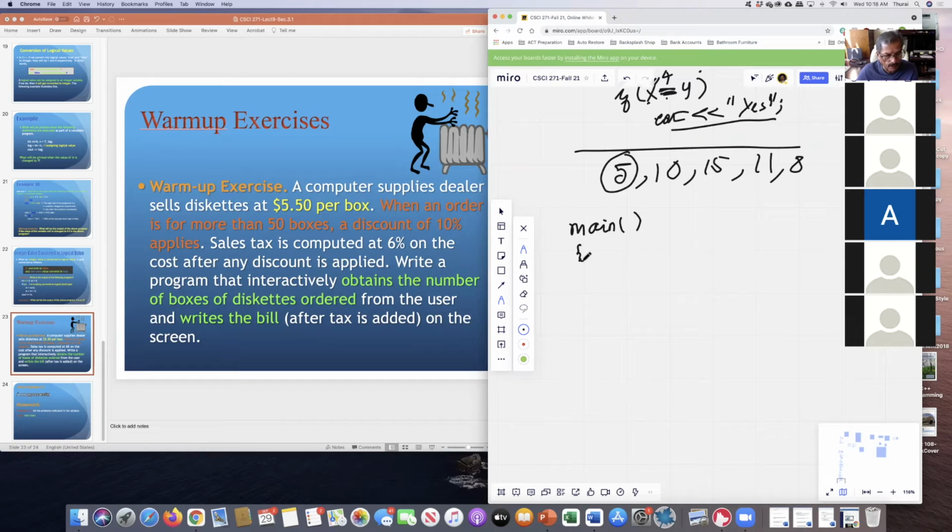That's a rule for programmers, so that a reader can first understand what variables are there and what the types are. So here I need float type variables for everything, because clearly the numbers have fractional values. The price of the diskette box is $5.50. I don't have to store it in a variable. That's a constant for this program. The only variable is the number of boxes.